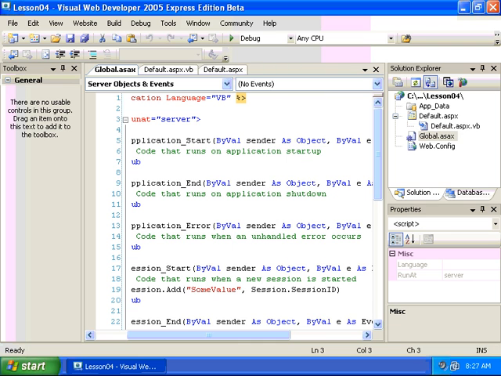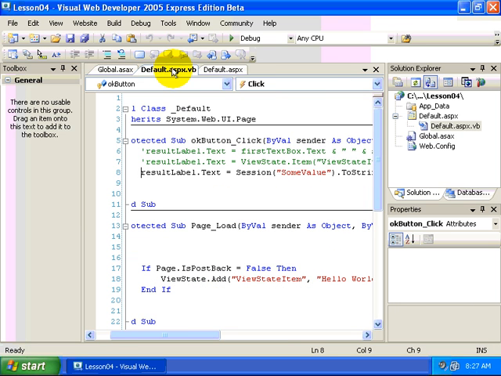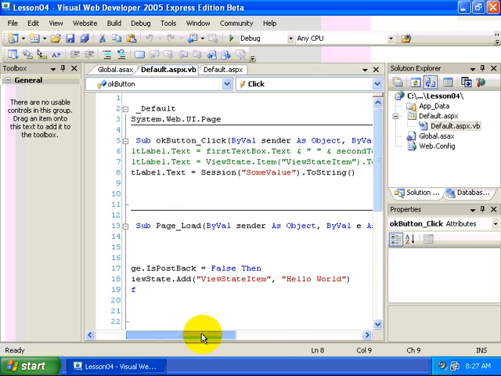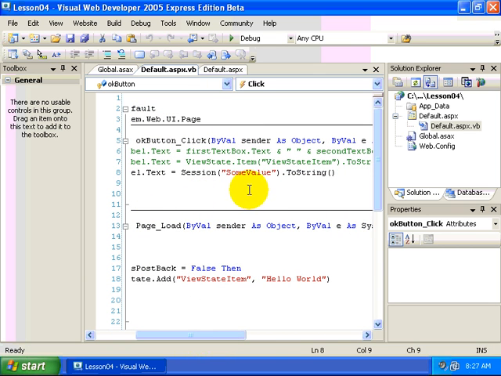Now, the view state and the session objects work just fine most of the time, but they do have some inherent weaknesses. First of all, neither are strongly typed. So if we were to go back here in the default.aspx.vb and take a look at the code where we access the value session some value, notice that the key that gives us access to that value is a string literal. Same thing is true for the view state. Notice that we have view state item is a string literal. It's a key to grab the value out of the web page that's stored there.